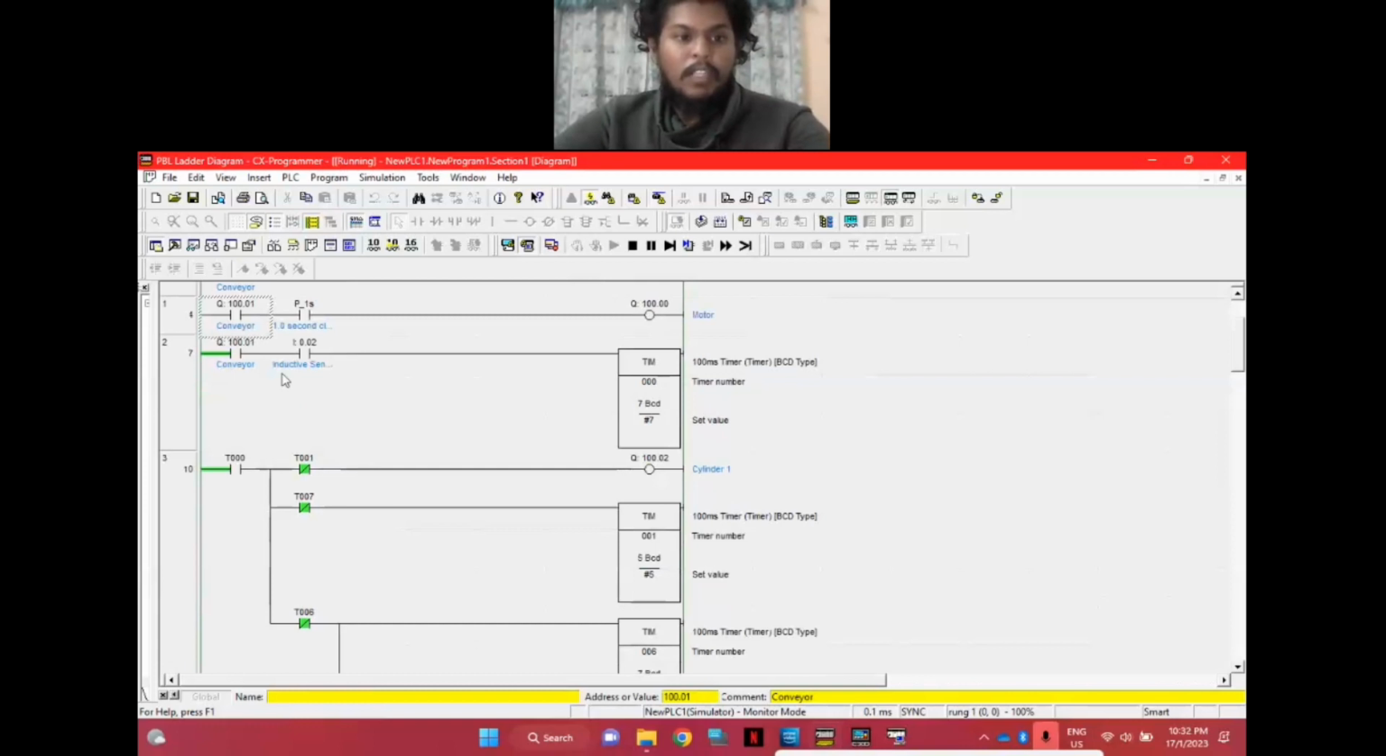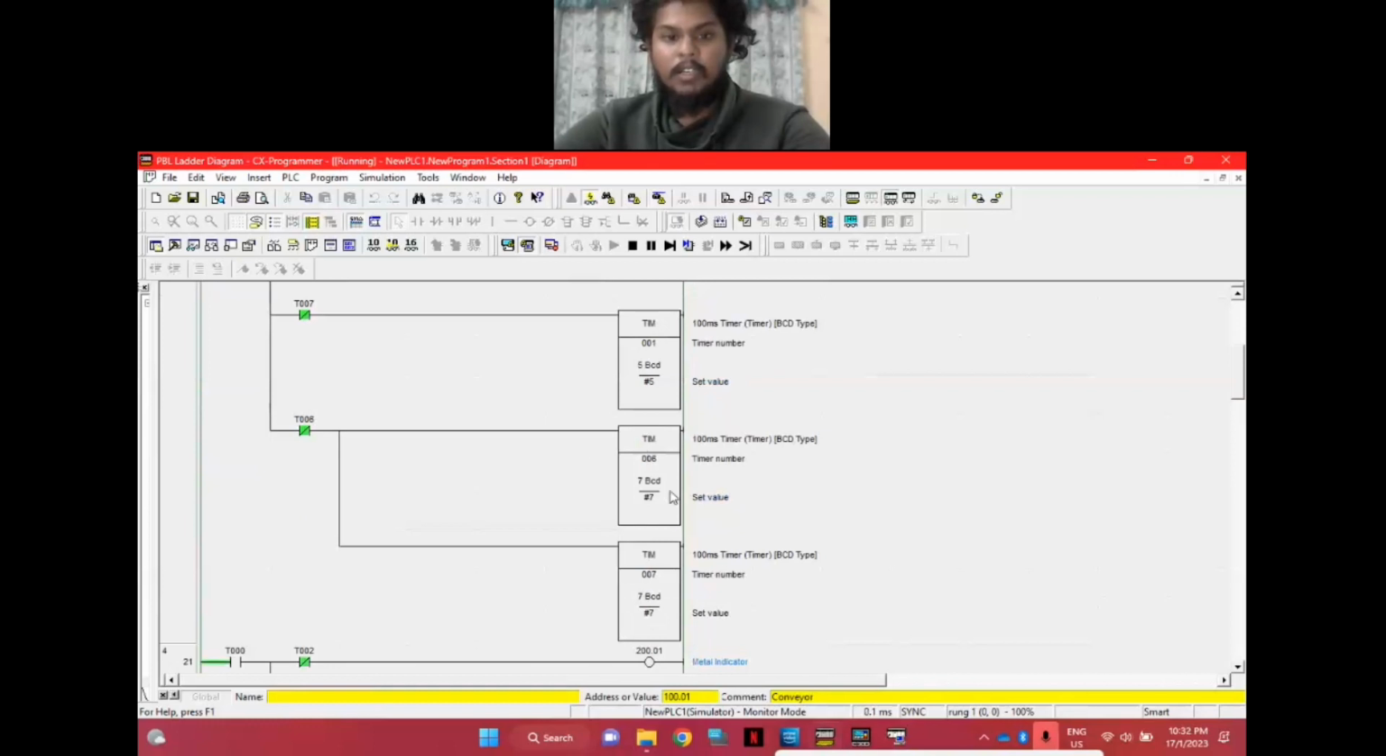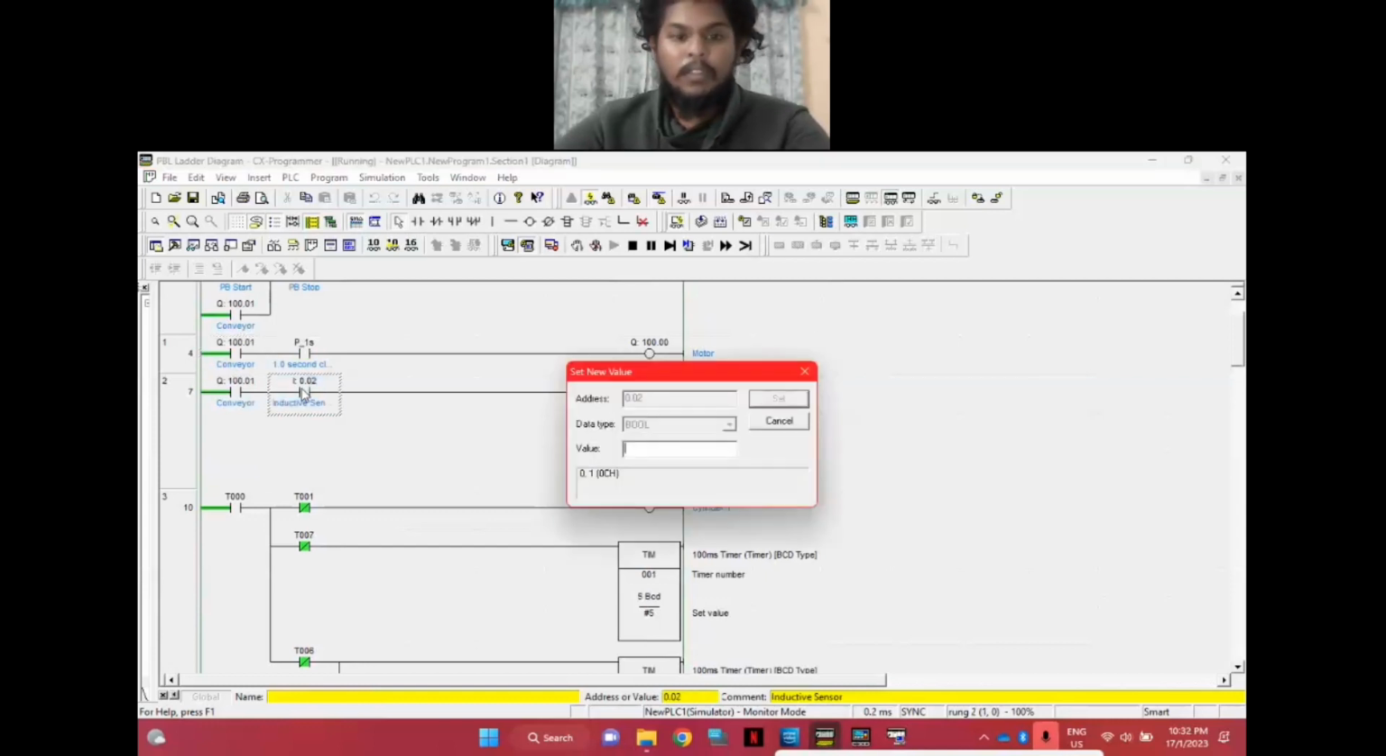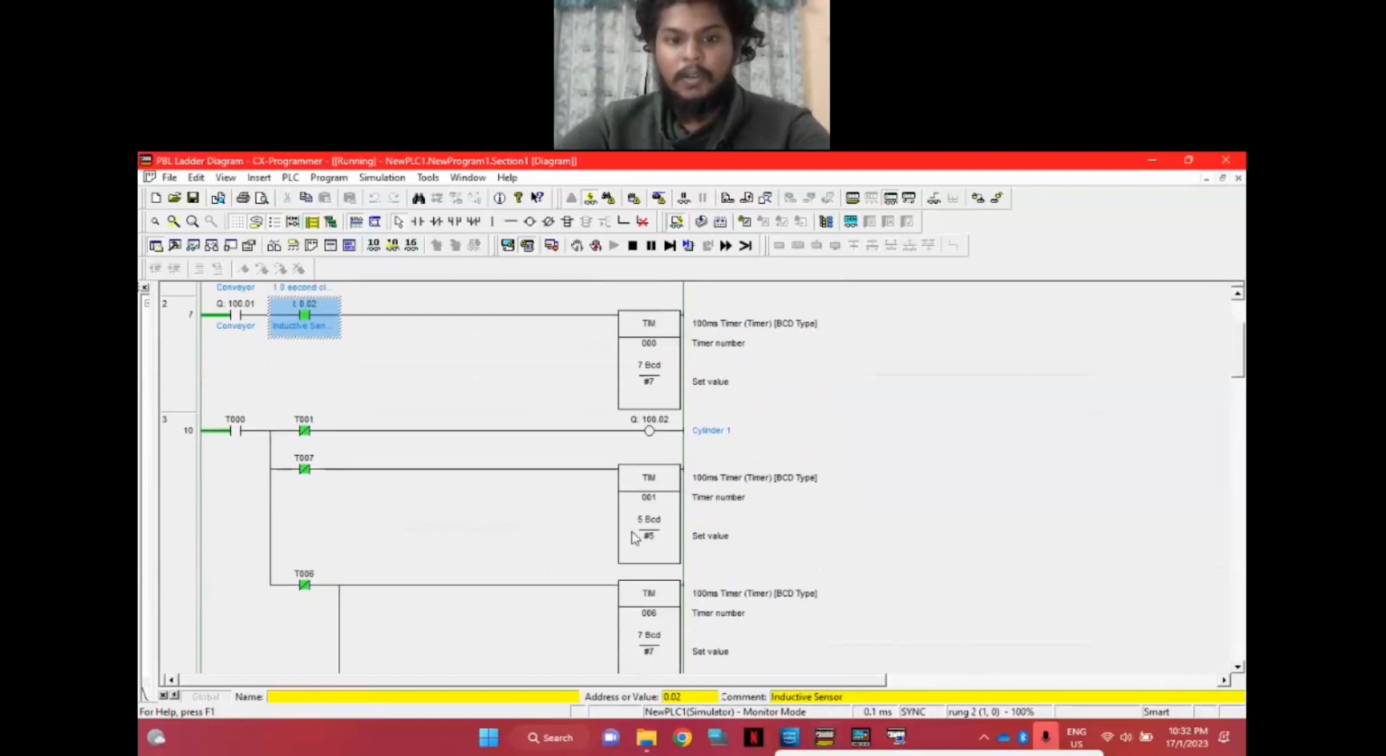And when the inductive sensor still senses, it will loop the process. If the inductive sensor is still detecting, this process will loop several times. So let me show what will happen if the inductive sensor is detected. So here the sensor is detected.